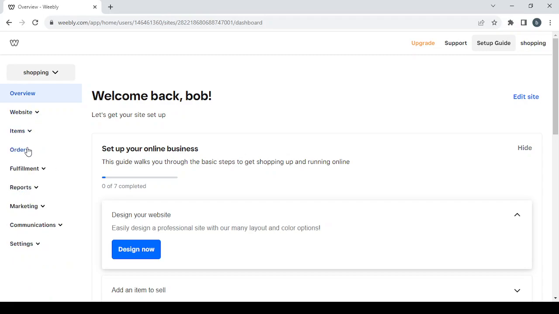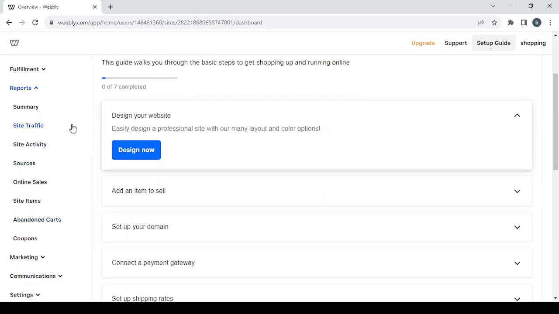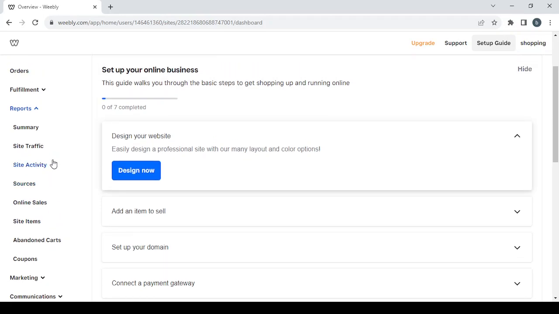And then we have the orders section, where you can check all of your orders to see the fulfilled ones, the shipped ones, and the cancelled ones, and so on. Then you have the fulfillment section, where you can set your pickup settings and your shipping settings. Then we have the reports section, where you can see all of your reports, as you can see, the site traffic reports, sources reports, and so on. And if you want to see the summary of all these reports, you just go with summary.